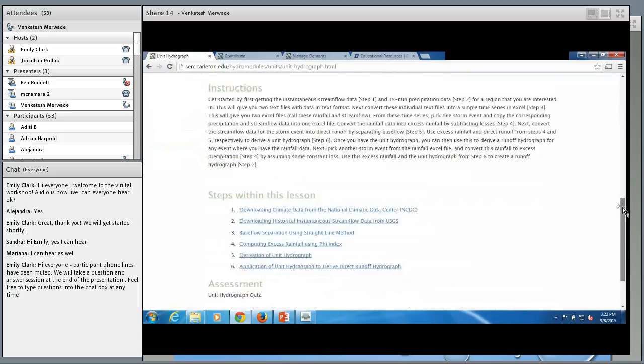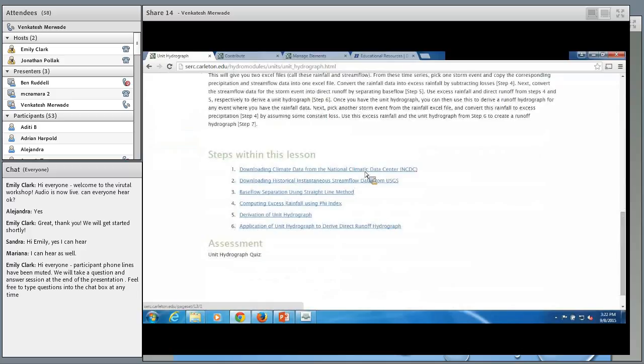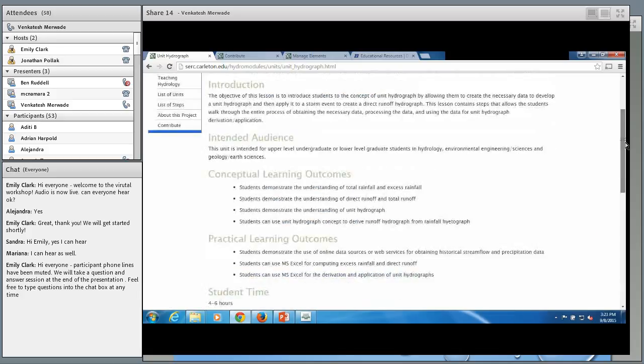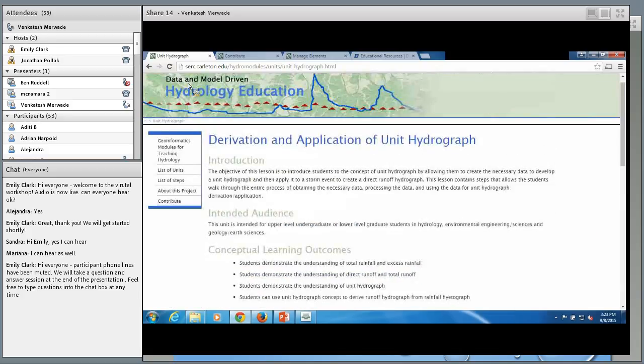So if I look at steps, there are different steps available, and anyone can use these steps and combine them into a new unit. We call that a unit here. If I go to the list of units, right now we have only two units, so I will click on this one, the hydrograph unit. A unit is a combination of multiple steps.